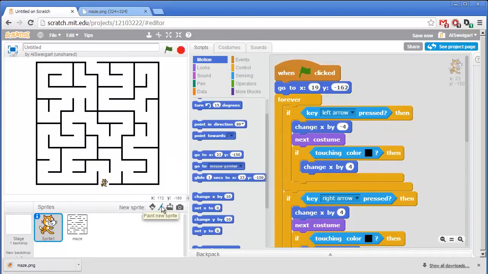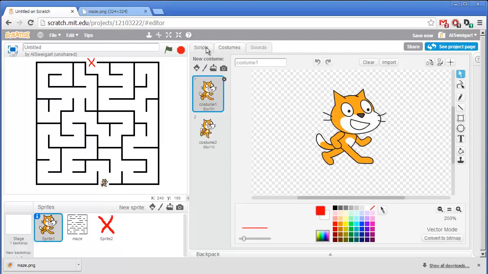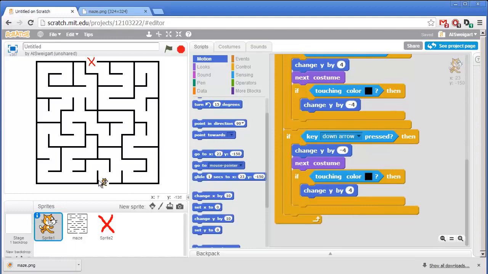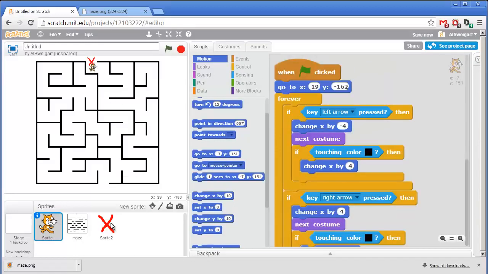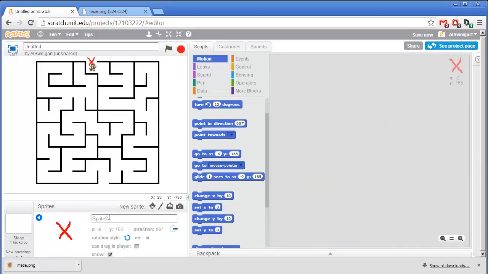So I'm going to click on Paint a New Sprite to make a small red X that we can put at the very end of the sprite. So just something really simple, X. And I'll move that to the very end of the maze. Now let's add some code to the cat sprite so that it detects if it's touching the end goal sprite right here. Actually, let's change the name of this from something other than the generic sprite 2. Click on that info panel, change this to goal.